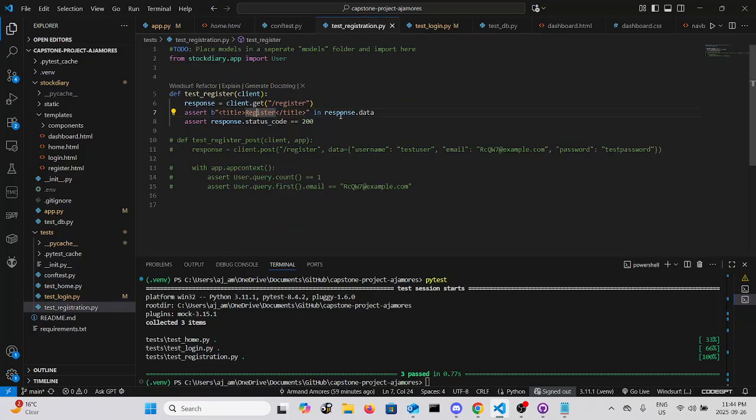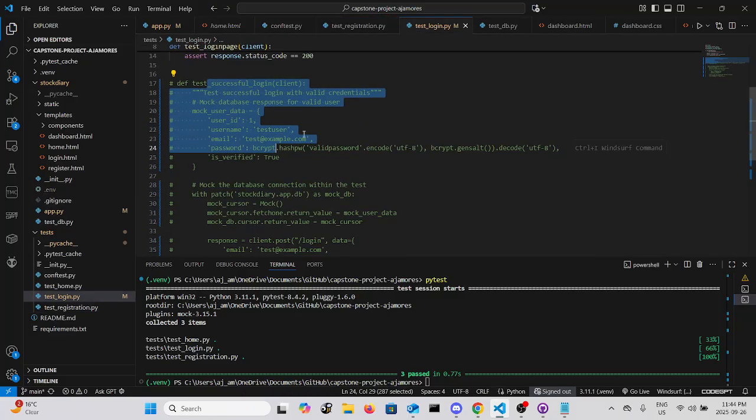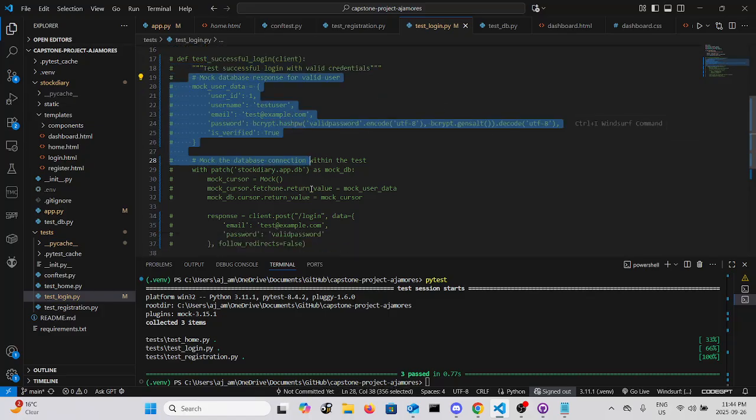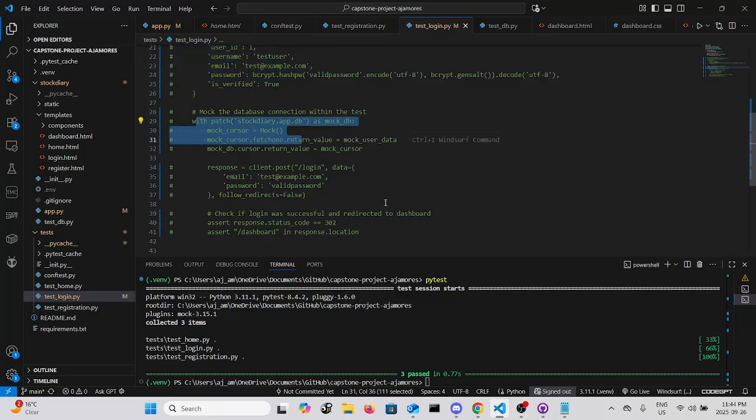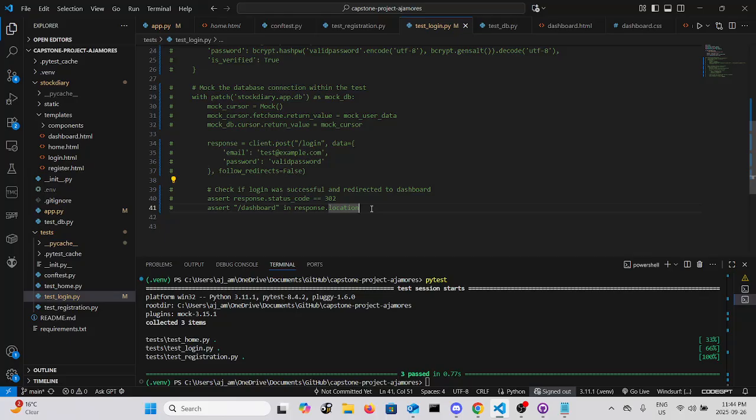I do have a base for how to get my test cases going though. So you can see here I have tests. I'm so far just testing to make sure that the response codes when I hit the page are correct here. I did try to mock up some successful login. I'm trying to create the mock user data, mock the database connection, and then see if I get the correct status code, and I'm redirecting to the dashboard.